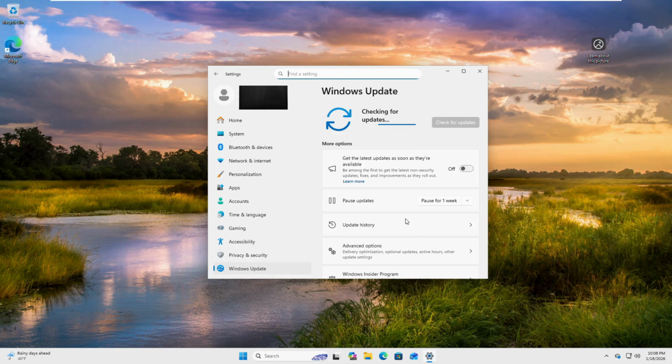Click Check for updates. The install error 0x800F0983 should now be fixed. This built-in Windows recovery option is one of the easiest ways to fix update installation errors in Windows 11.